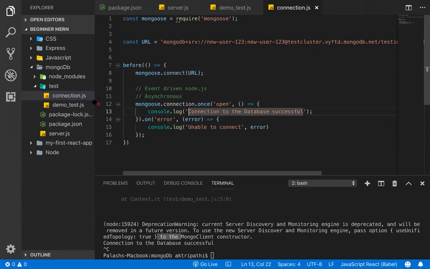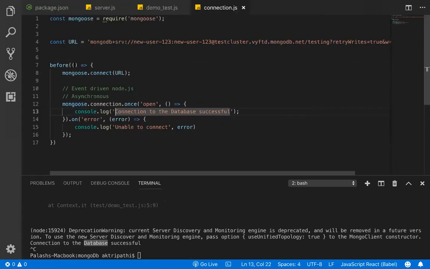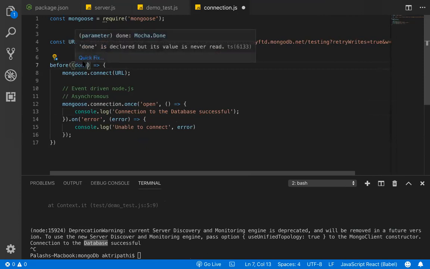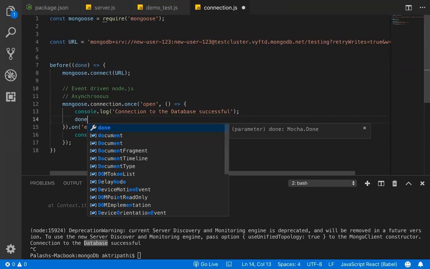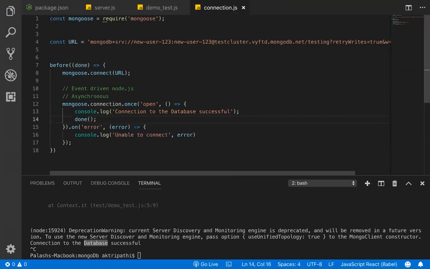Okay, there is one more thing to this. The callback function receives a parameter called done. I will say that when this is done, we will activate that parameter and it will tell Mocha that okay, I'm done with this, now you move on to the test. So I want to call it once I am done with the connection over here.